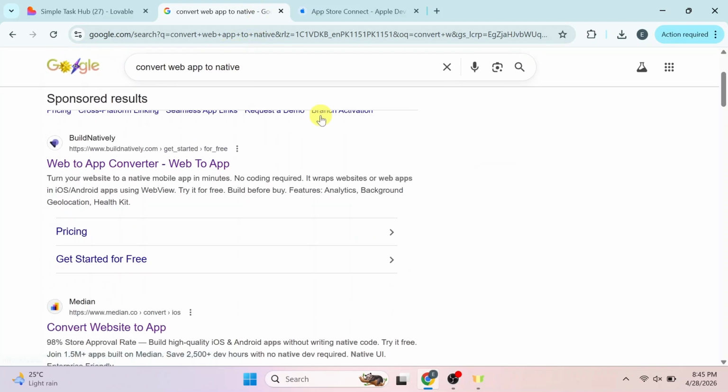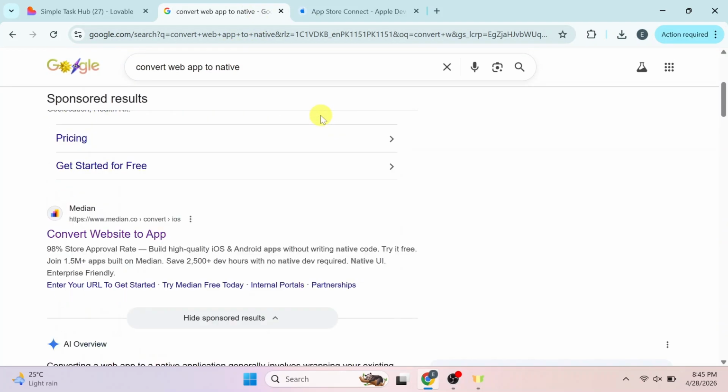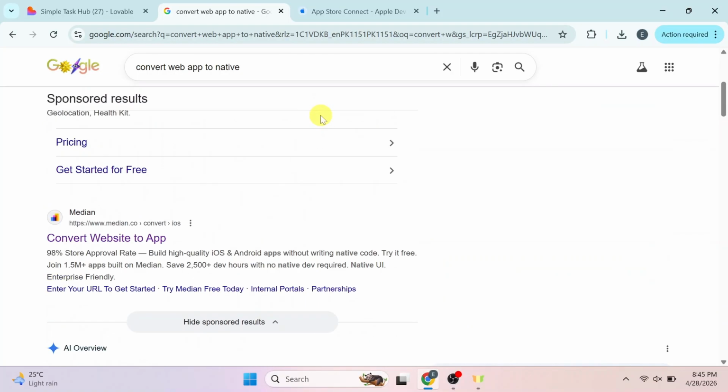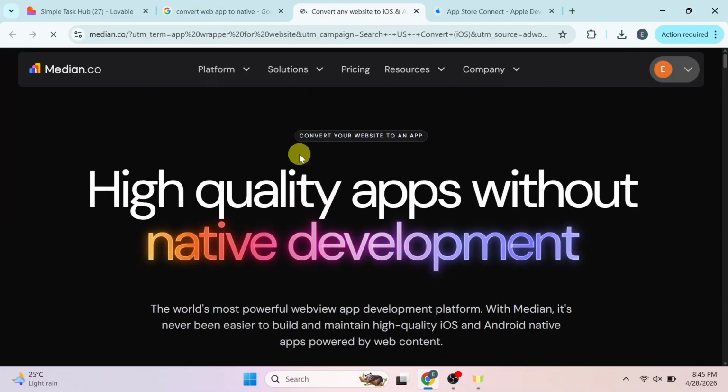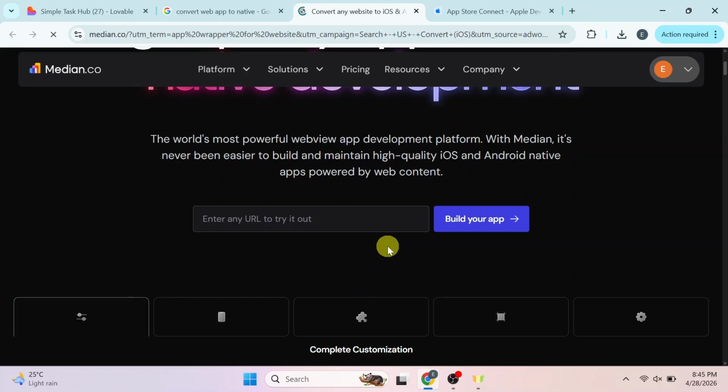And there are numerous applications that you can choose. They all do pretty much the same thing. But I personally like median.co. So I'm going to go with median.co. And once you head over to median.co, you'll be able to see an interface like this. So you're going to simply paste the URL that you copied over here.